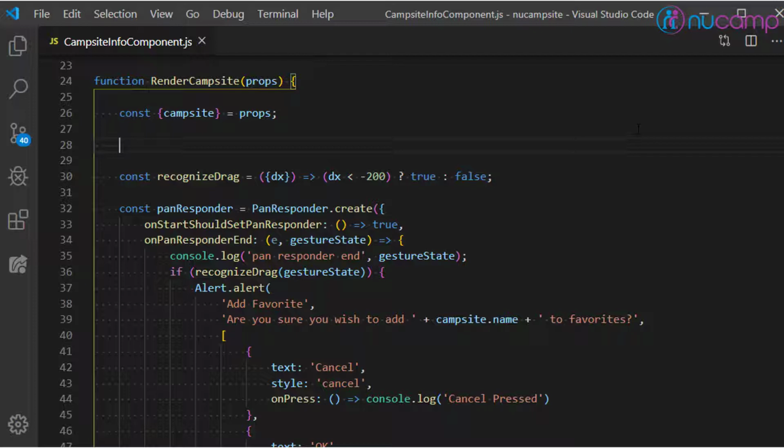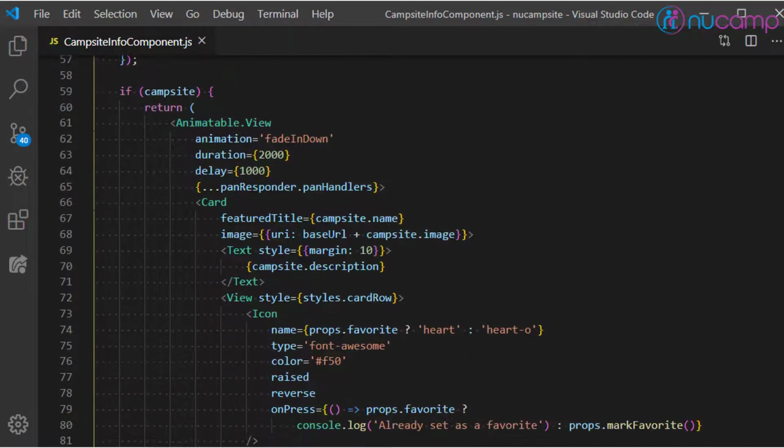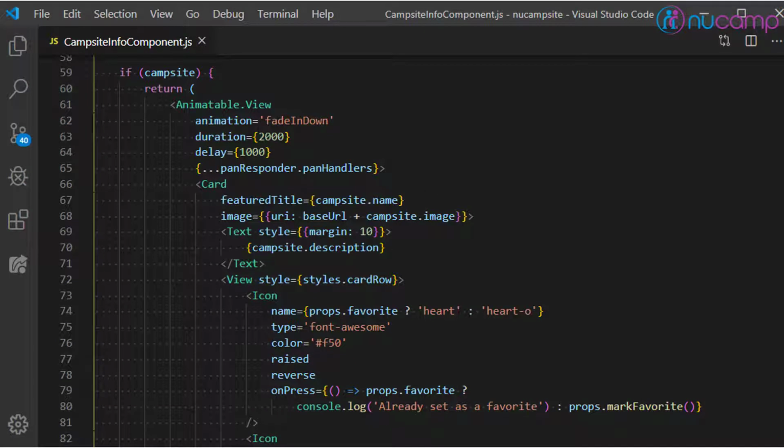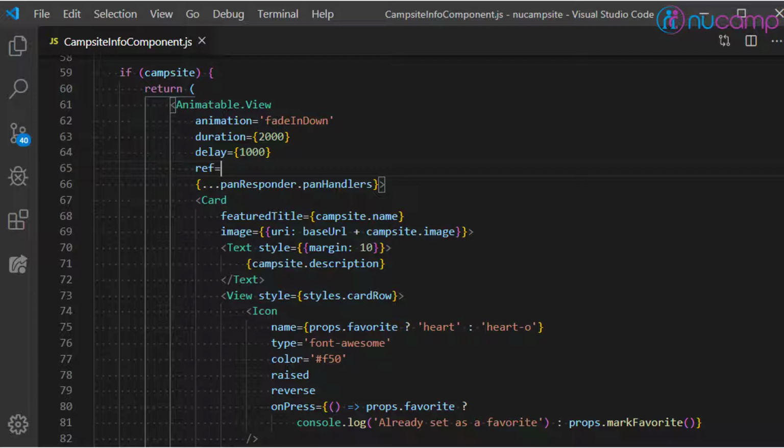The first thing we'll do is create a ref using the React.createRef method, and we'll store it in a variable named view, like this. Next, we'll point this ref to an animatable component. Go ahead and scroll down to the first animatable view component that's been returned from here, the one that contains the card with the campsite image and other information. Any React components that are defined as class components, which animatable view is, will allow us to set a ref prop on it. For the value of this ref prop, we'll use the view ref that we just created, like this.